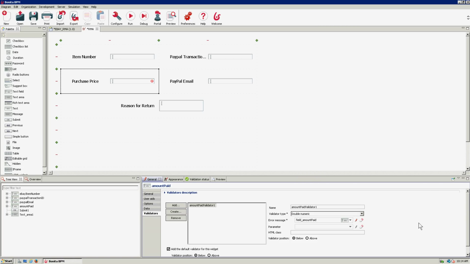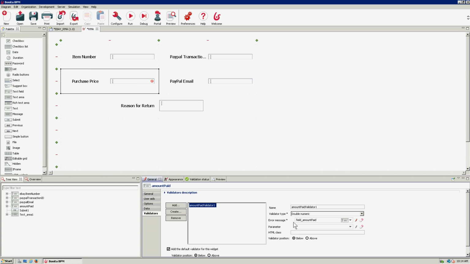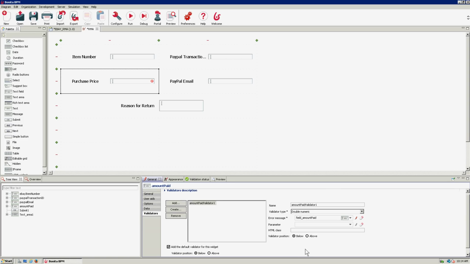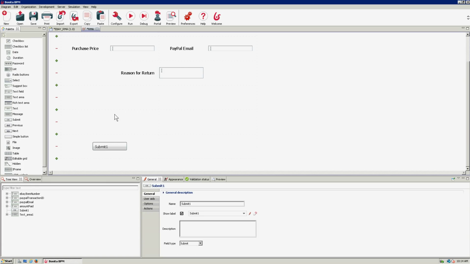Boom. Does that make our little red X go away? See, if you get a red X, that means bad. Let's figure out what we can do to fix this here. Actually, let's remove this validator for now. And we'll get into validators in a later video. We just want to get this to testing as soon as possible. Okay, so we got the reason for return, and then we have the submit button.